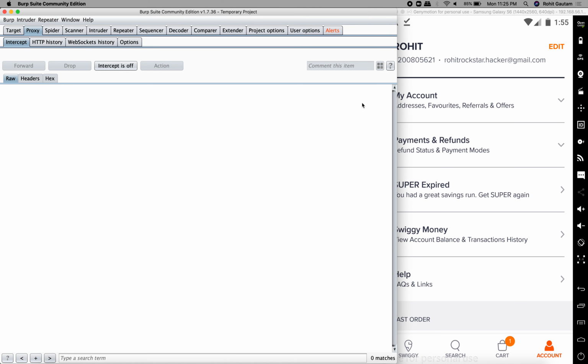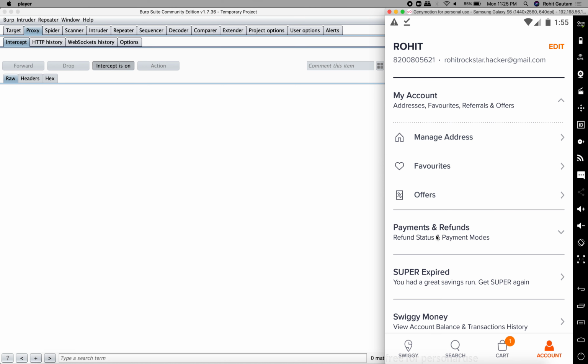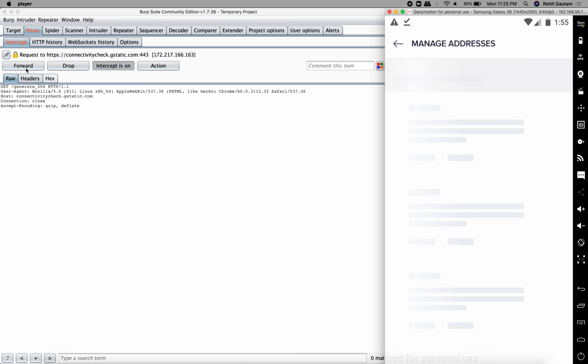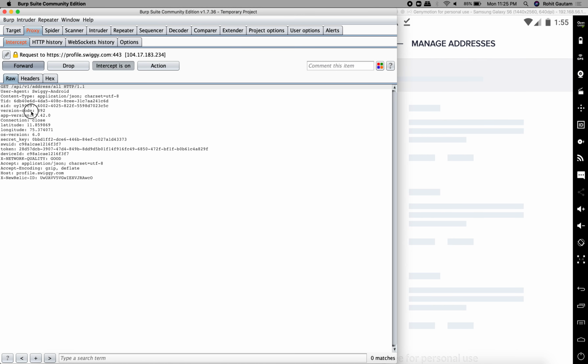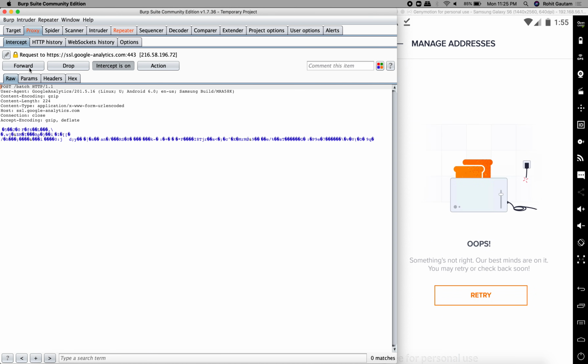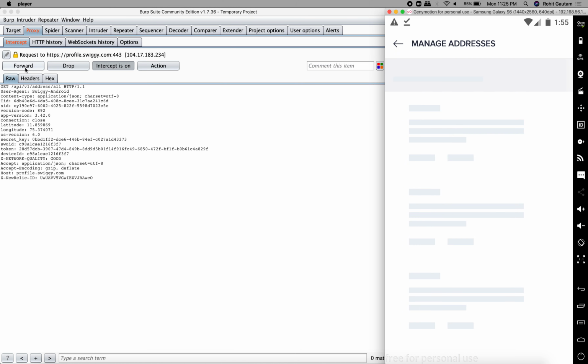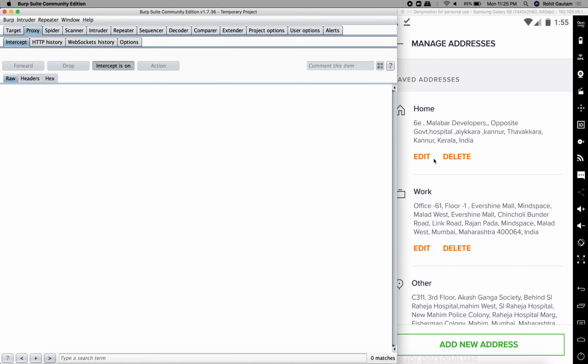All right, so let me click on my account, or let's say orders. Let's say I click on my accounts or manage address, let's say. Okay. And you can see profile.swiggy.com. I'm able to get all the address requests over here. Okay. Let me retry this again. As you can see, I was able to capture this request successfully.